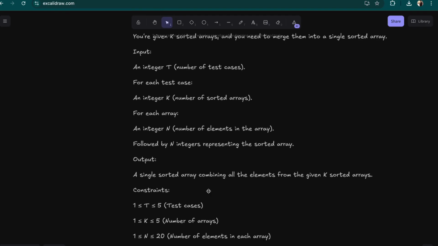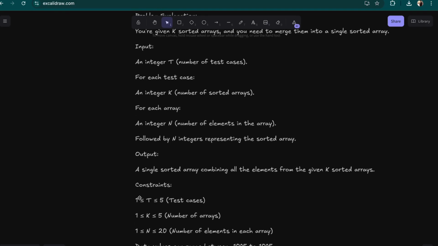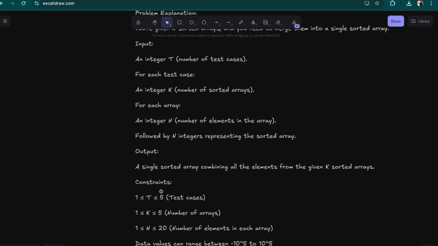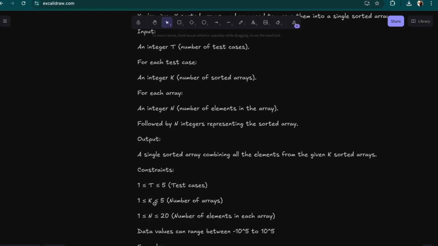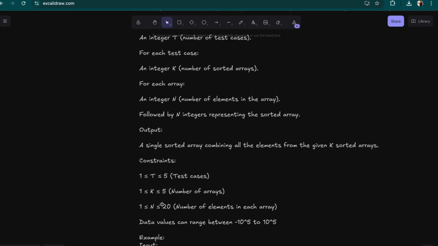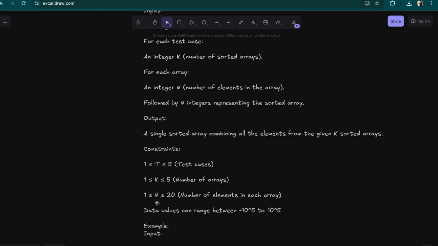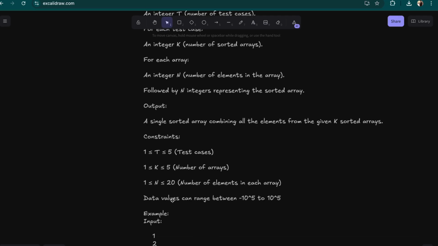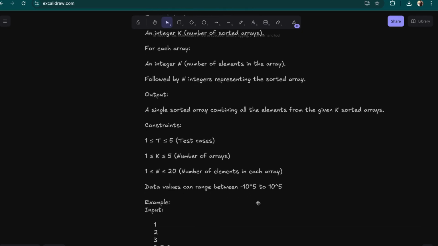Okay, now let's have a look at the constraints. Basically, test cases we can't take more than 5. This can depend on the code editor, and we will be doing this on Code Studio. Next, the number of arrays we can take is not more than 5. Apart from that, the number of elements should be not more than 20. Data values can range between -10 to the power 5 and 10 to the power 5.